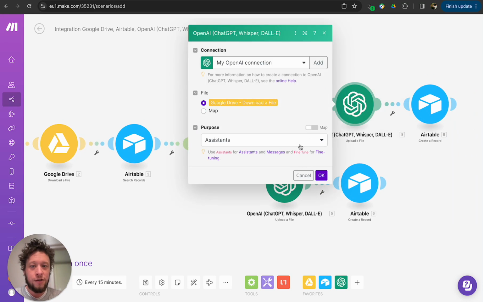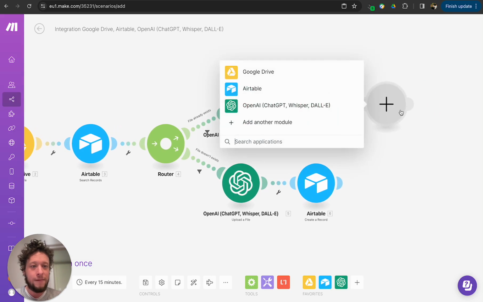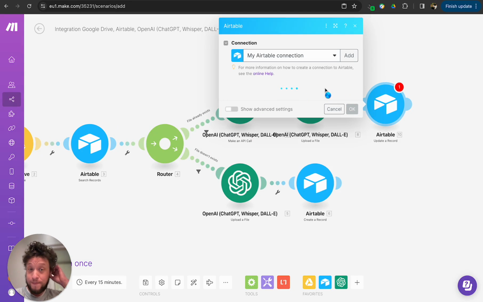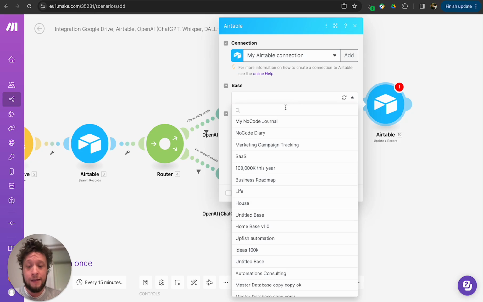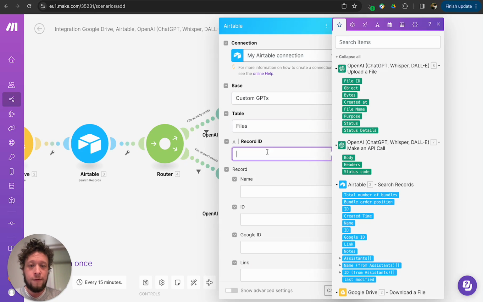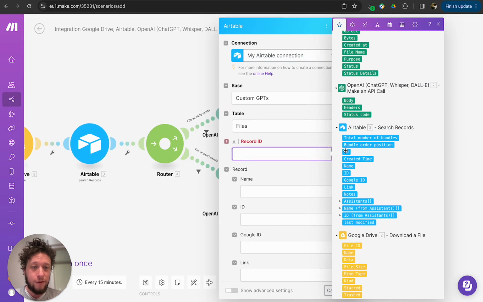Okay, the new version of it's from the Google Drive, and instead of creating a record this time, we want to update a record because it already exists in Airtable. So we update the record, we choose our base, Custom GPTs, table, files, and the record ID is the ID we got from the first instance of Airtable, which is here.